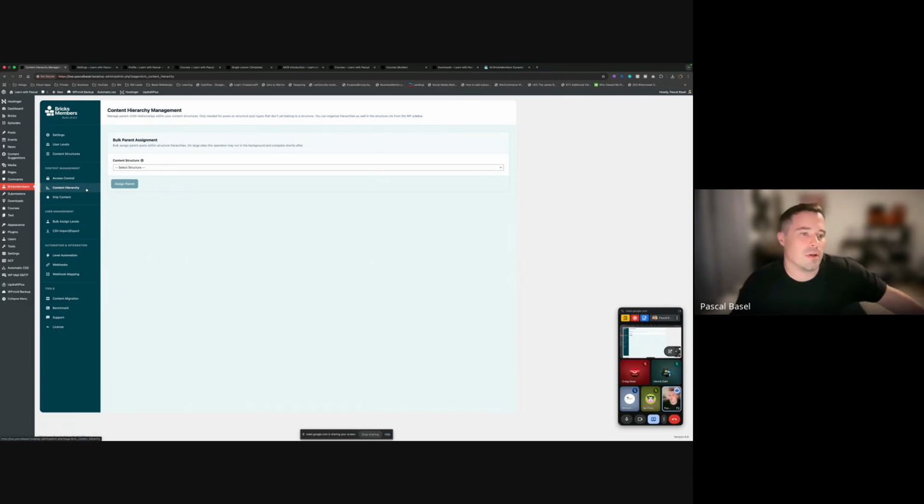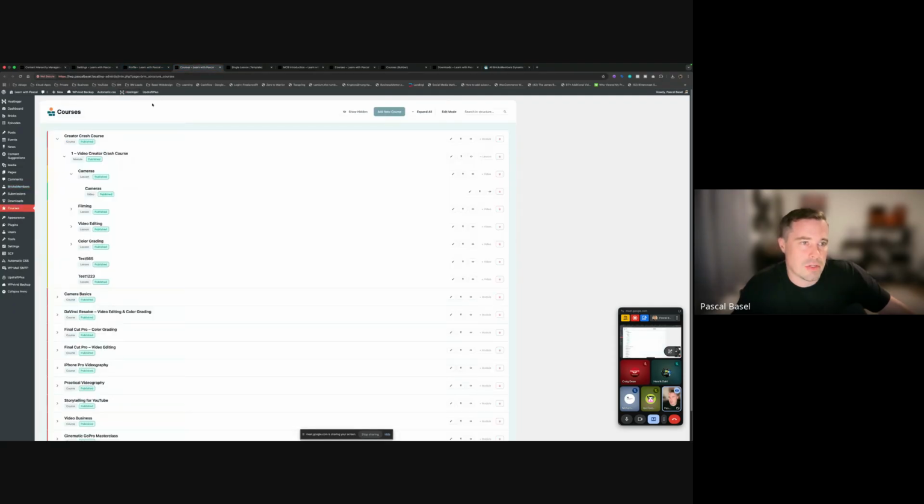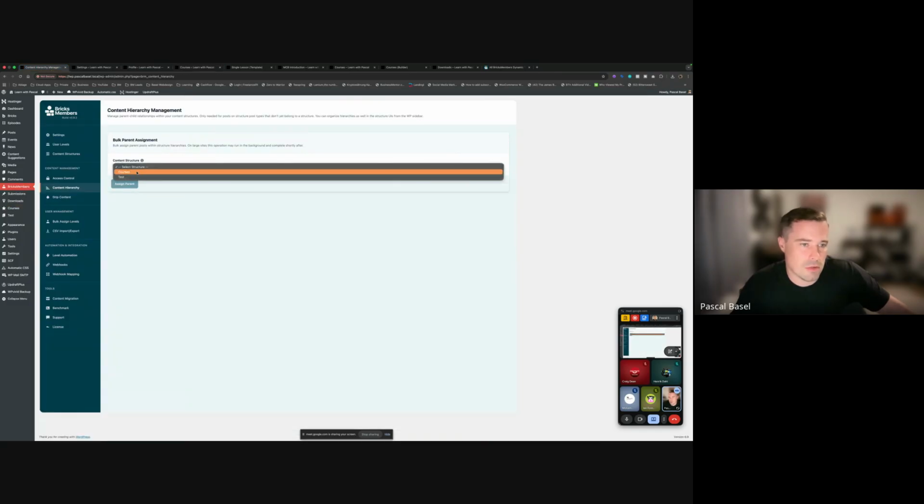Then the next one is content hierarchy management. You will likely not need that because you can handle that natively in the content structures, but it is handy in case you switch from some custom solutions to Bricks Builder and you want to bulk assign parents. What I mean is that in case you have a lesson post, for example, and you want to assign parent modules to it in batches, then you can do that here. So let me show you that.